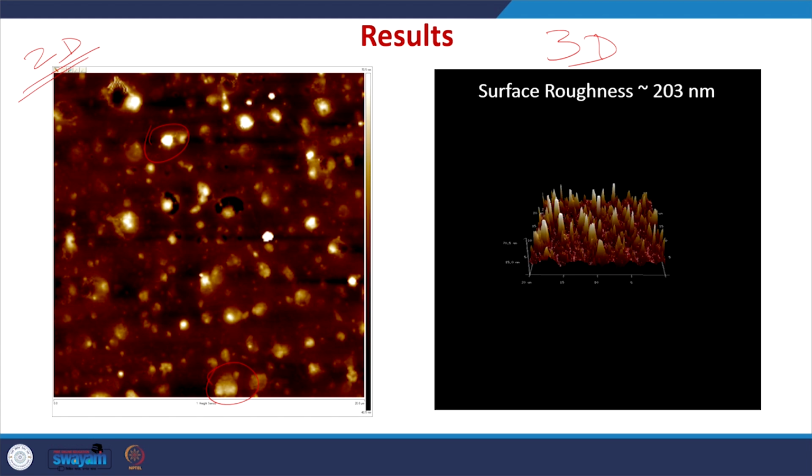The peaks represent the nanoparticles, and the height scale in nanometers indicates their approximate size from the measurement scale bars. The nanoparticles exhibit a well-defined spherical or semi-spherical morphology with a surface roughness of around 203 nanometers estimated from this topographical profile. The sharpness and height of the peaks further confirm the presence of nanoparticles on the substrate.